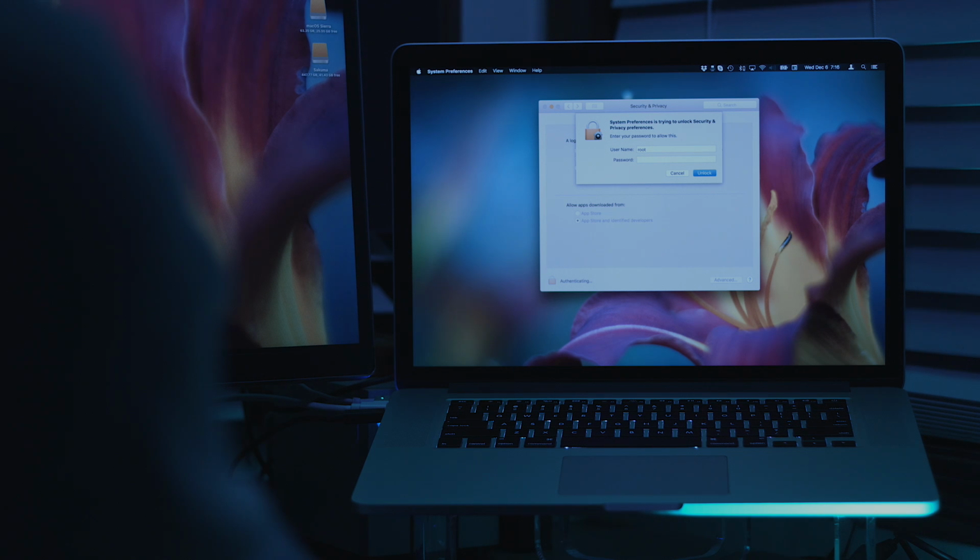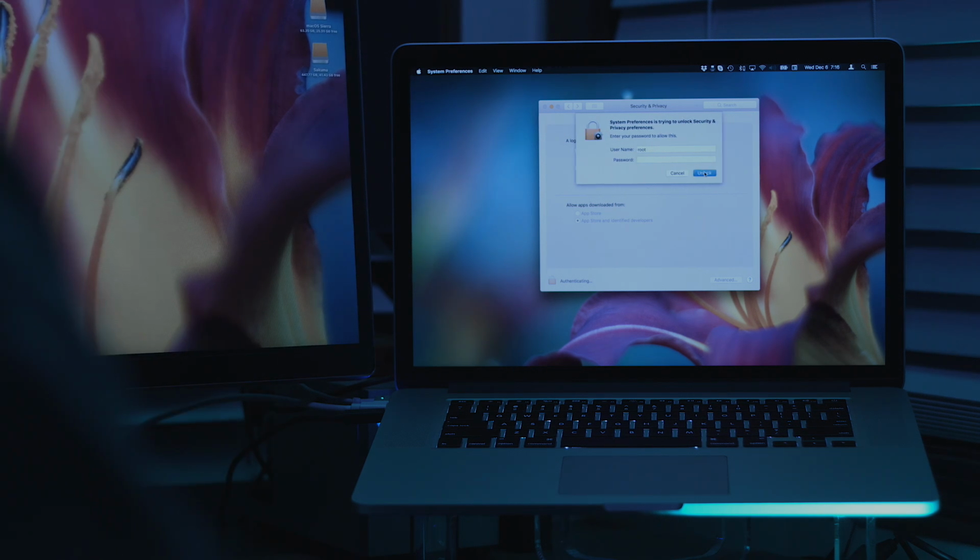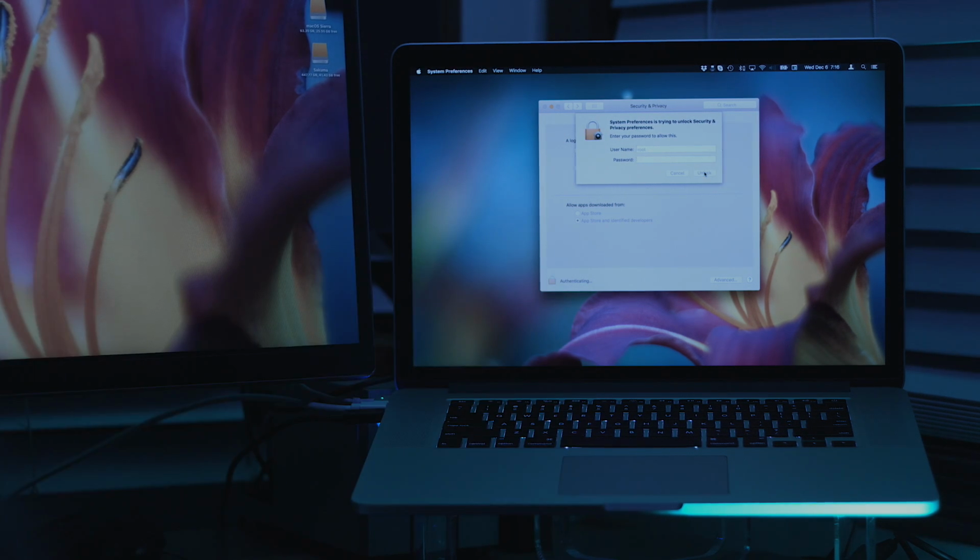Nope, won't let me in. Let's try it again. Nope, won't let me in. So it looks like that is fixed, because earlier I could bypass the administrator password just by typing in root. So it looks like Apple tackled that.